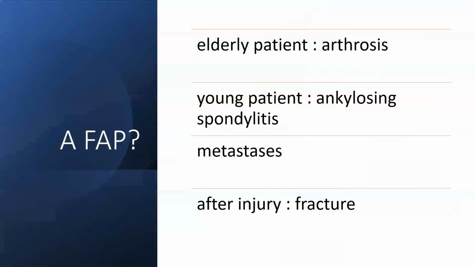If you see that in young patients, this is of course abnormal. Your first idea is going to be a pretty active ankylosing spondylitis. But in a case of metastasis or after injury, if there's a fracture, we can also see that.